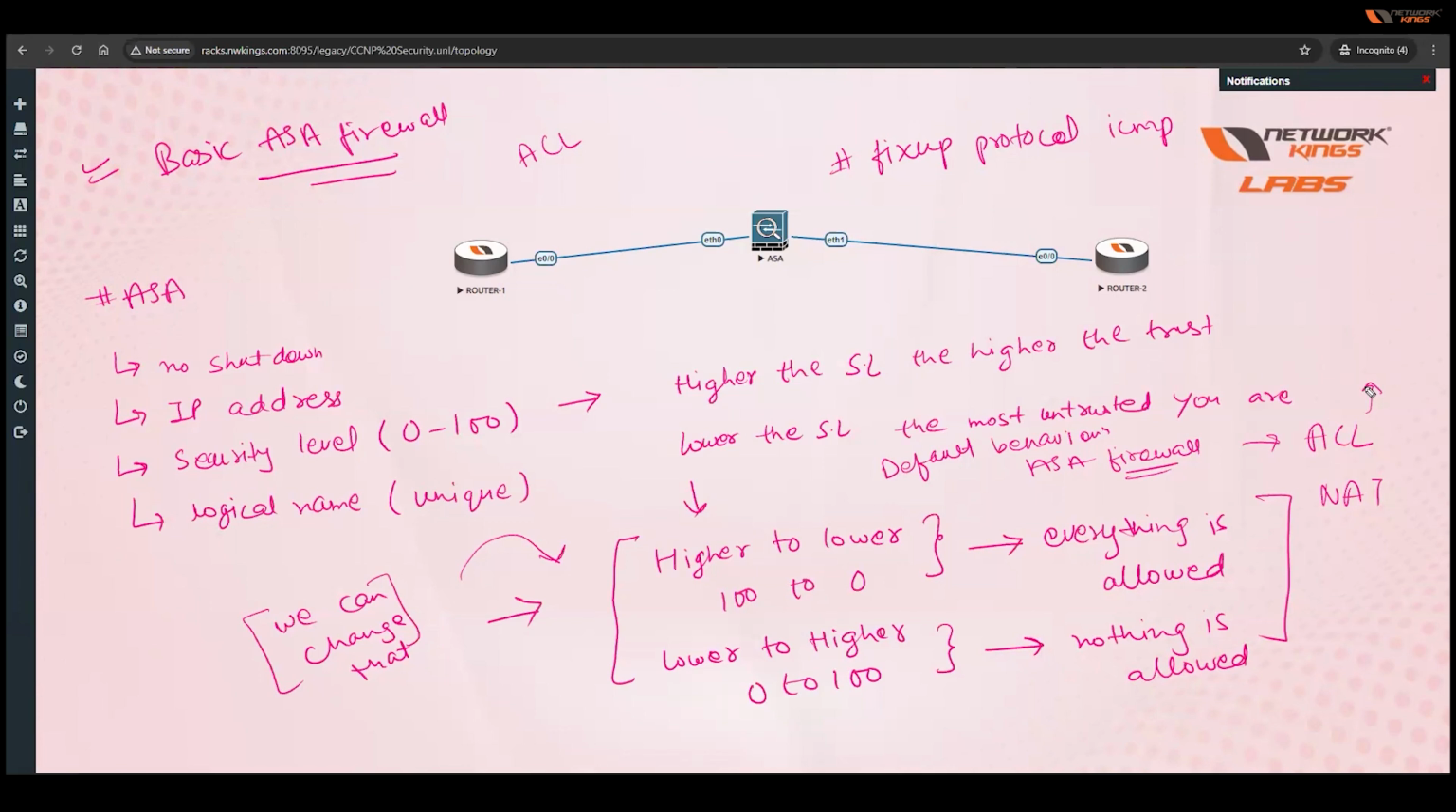Any other doubt, guys? Shant, Arpit, any doubt? Actually, we have not worked on the actual CLI of the firewall, so all this was quite new for us. We know what a firewall is, but we have never actually worked on the coding or doing anything on the firewall.